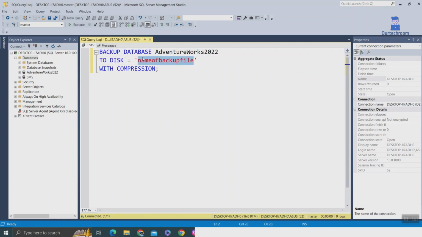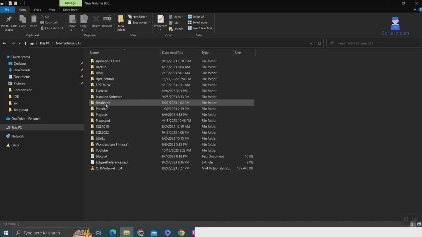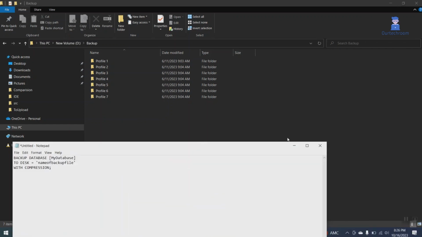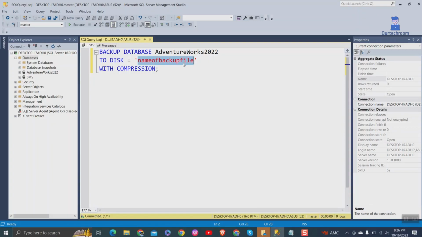Under name of backup file, give the location where you want to store the backup file. Do not forget to give any name to the backup file.